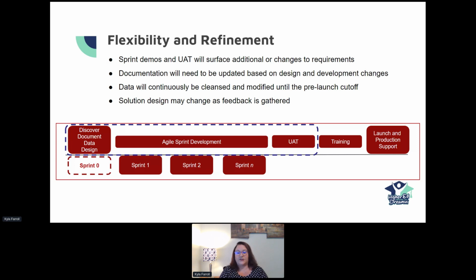You might have to make sure that your requirements are supplemented, your documentation is updated. How do these new things impact your data? And most importantly, how is this impacting the design of the solution that you are putting out there? So this is just a reminder that, yes, try as much as you can to do a lot of this work up front. But remember that that is the beauty of doing an agile sprint development process.